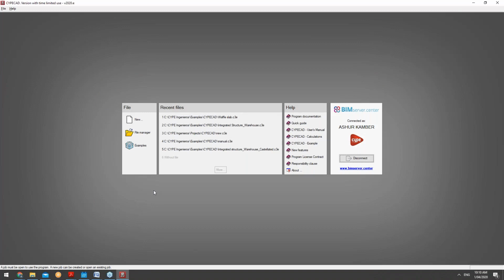Now this is where we're ready with the home page here. We have the options to, of course, create a new project from here. So creating a new project will allow me to start off from a clean slate, either import an IFC file or import a project that we already have in the BIM Server Center, which will make it quite easier.